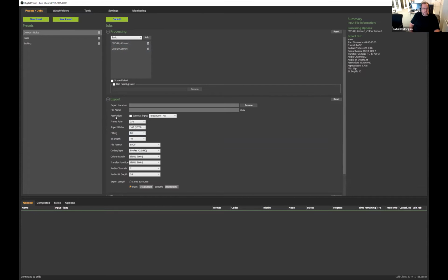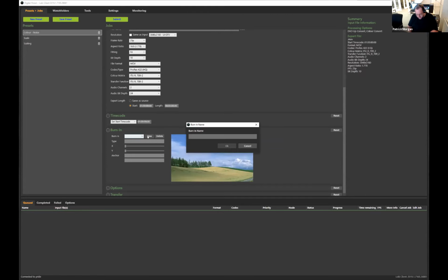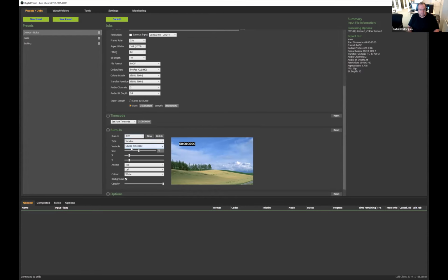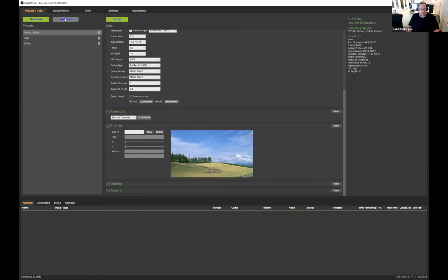And I want to export this to UHD, so it's going to do the up conversion using that. And I want to save this as ProRes. I can go to my burn-in window and ask for burnt-in timecode. Give it a variable, so I want source timecode burnt in, and I can just move that around to where I want. Set the opacity, and then I can save that preset.